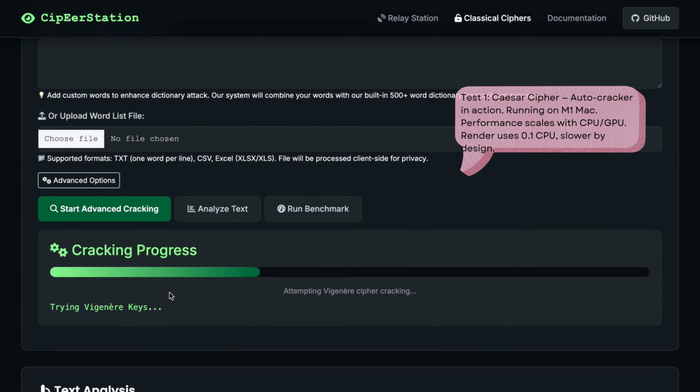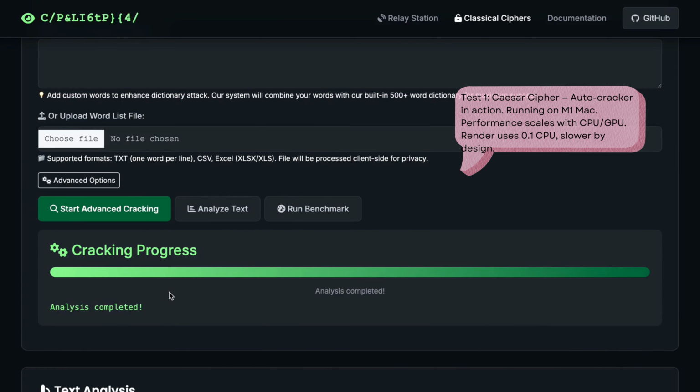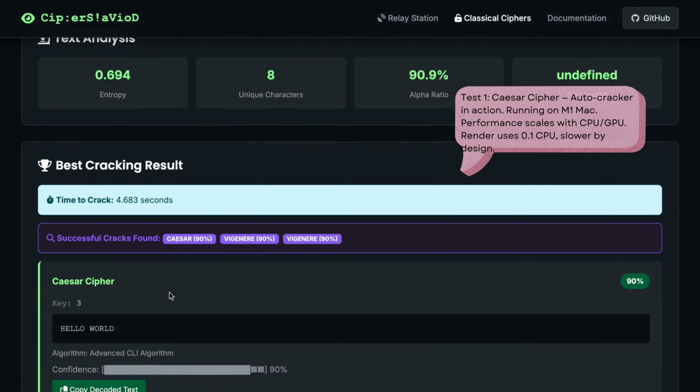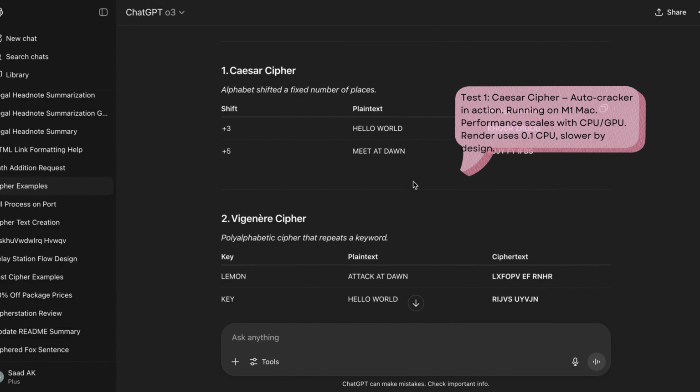Running on M1 Mac. Performance scales with CPU and GPU, so go to GitHub and run it on your local environment to achieve maximum privacy and speed.